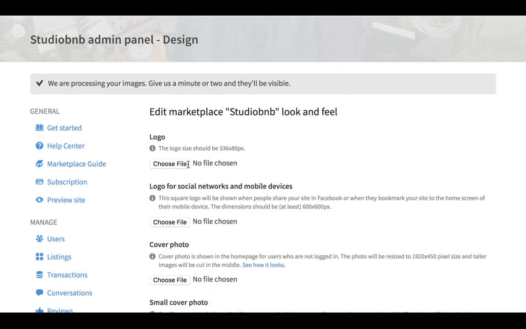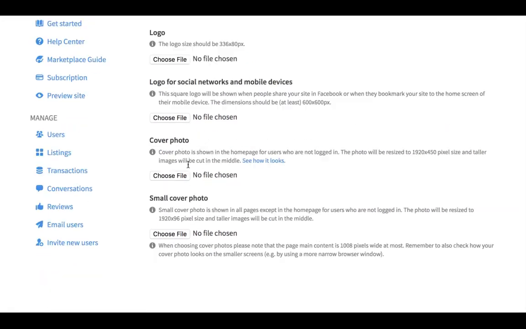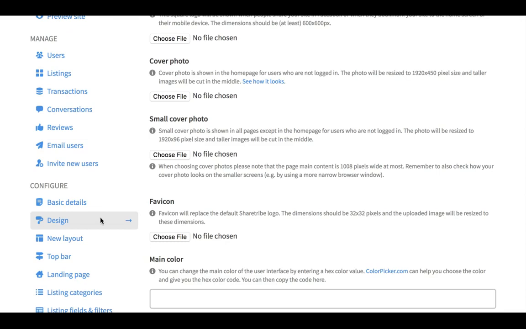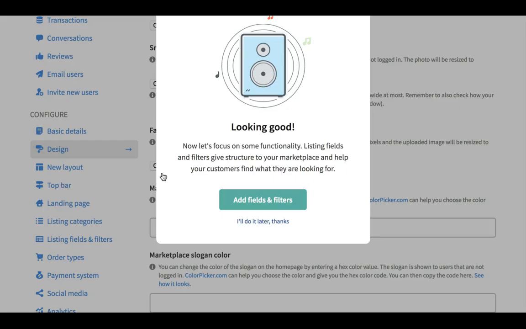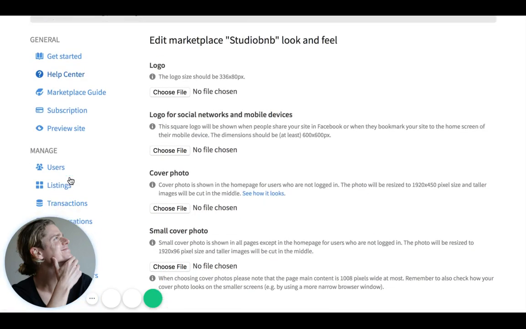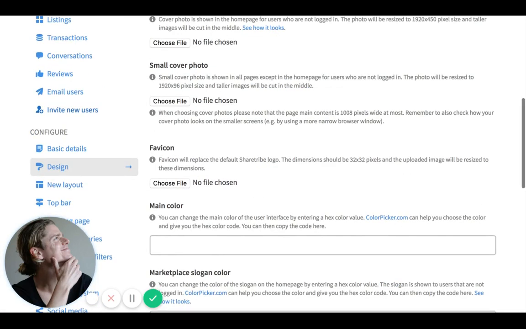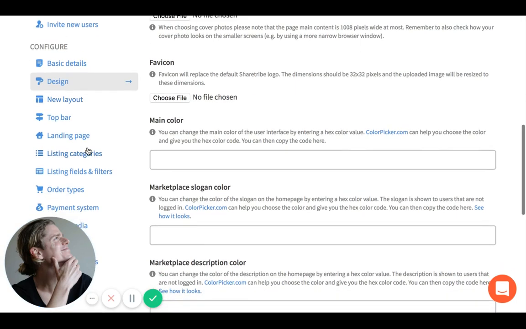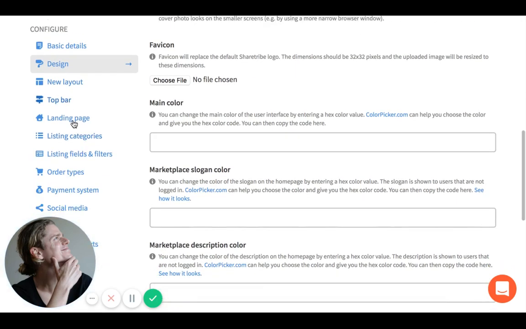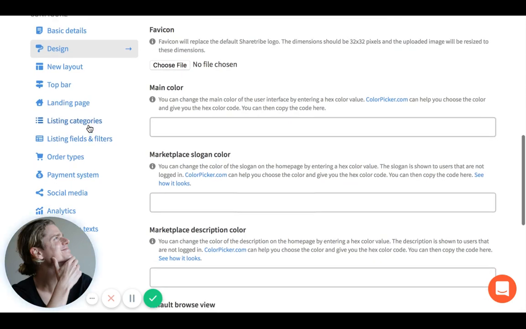All right, and so we've gone through the basics of details and design. We don't really need to go through a lot of advanced configuration. That's what I'm going to do in the next tutorial. But I want to walk you through just the, I would say, start to fully functional MVP in this first video. Top bar is not relevant. Landing page isn't really relevant because you can't configure that in this.